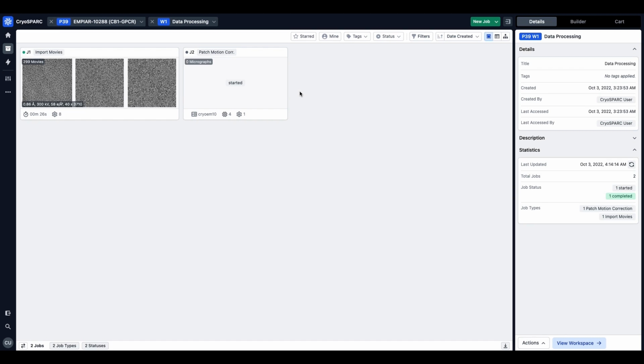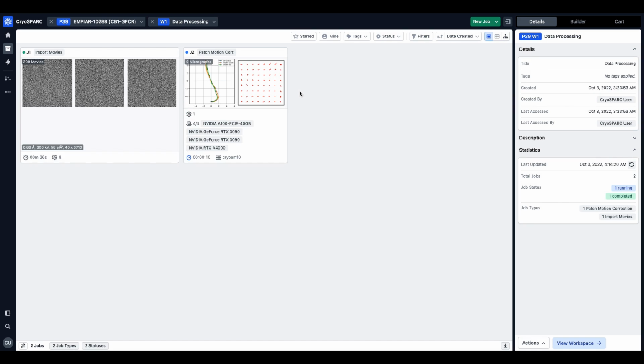Rather than create a patch CTF estimation job from scratch, we can pre-populate it with the exposure outputs from patch motion correction before building it. To do this, we'll use the new job card functionality. To view a list of outputs for any job, hold the Shift key down or click on the output groups icon on the job card.